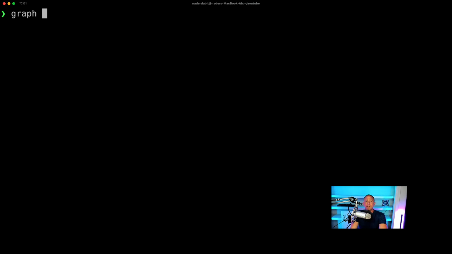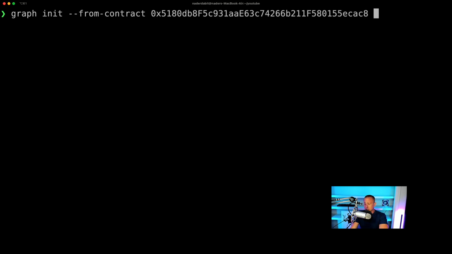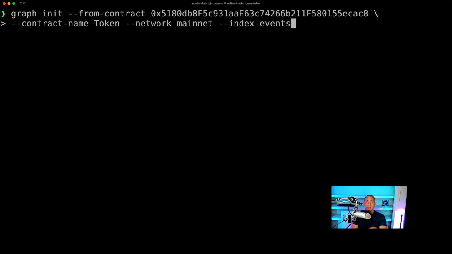So here I can say graph init --from-contract, and I can pass in the contract address. I'm going to jump to a new line. I want to set the contract name as token because it's an NFT. I also want to set the network as mainnet. And then finally, I want to say --index-events. This will actually go into the ABI and look for the events, and it will create some really nice boilerplate for us that we're going to use in just a moment.